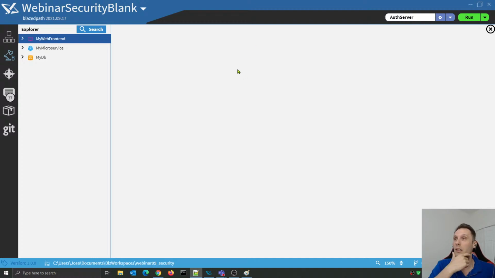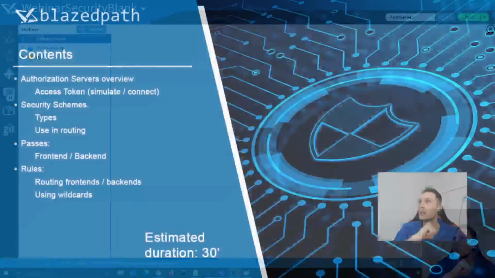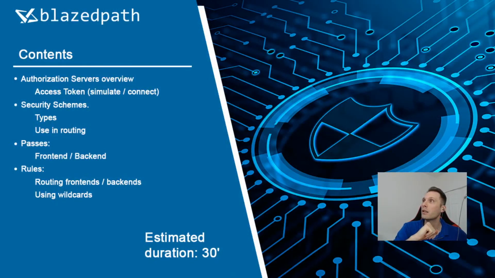And now we will start talking about the credentials for the microservices and the external services. So those are the security schemes and the security passes that we've briefly touched on in the table of contents. Let me go back here. So we are going to talk about the security schemes and the security passes that you can see in the second and third bullet in there.